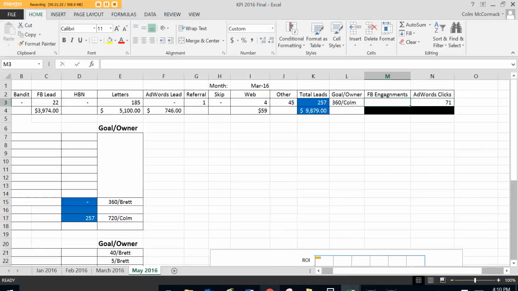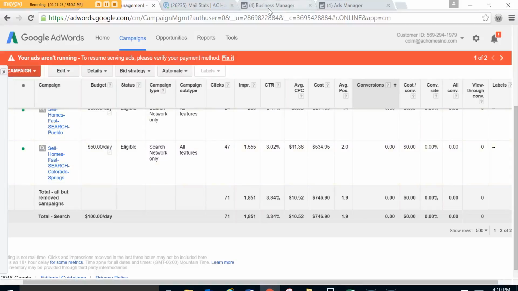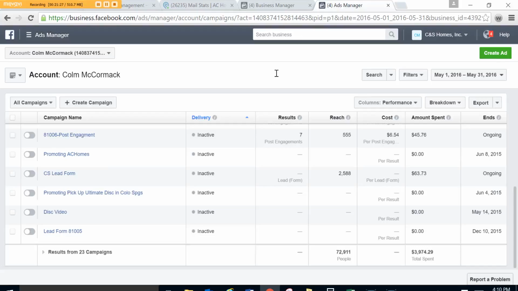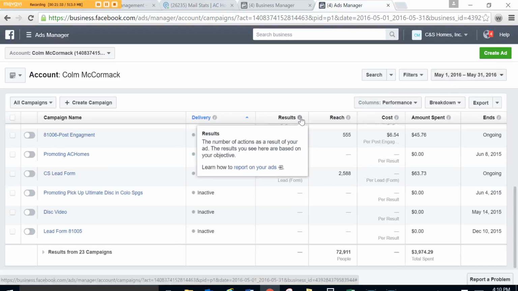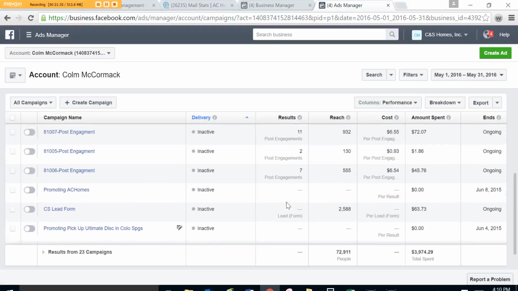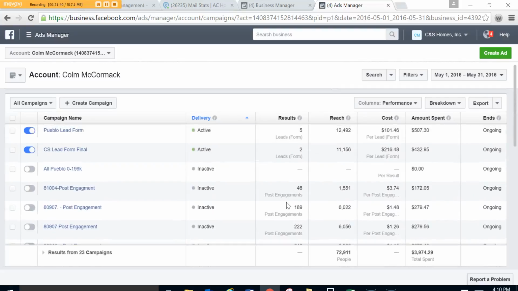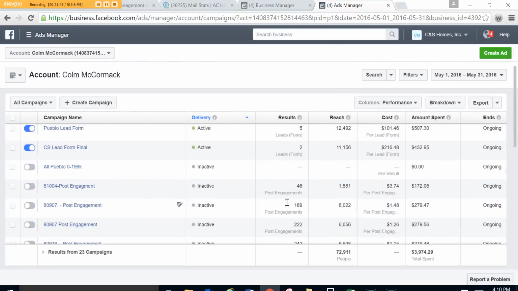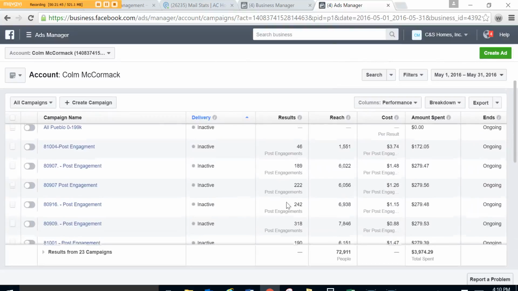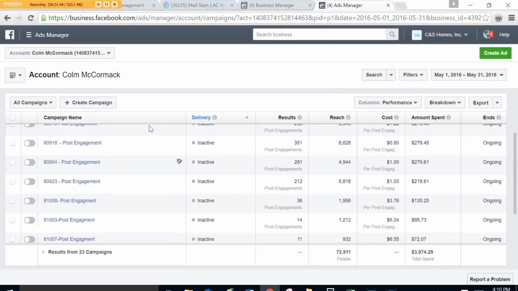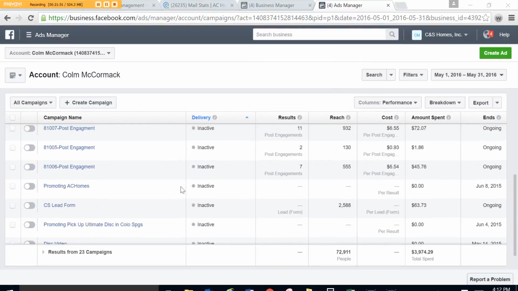Engagements. Facebook engagements are the same as Facebook results. Remember, we back up to our ad manager. We have the same dates. Results are the number of actions as a result of your ad. For some reason, it's not totaling up these sums. So what we'll do is you total up these numbers under results, 5, 7, 46, 189, and you come up with your total. I'll pause the video and do that right now. All right, the total for the result is 2,358. That's all within these results here.